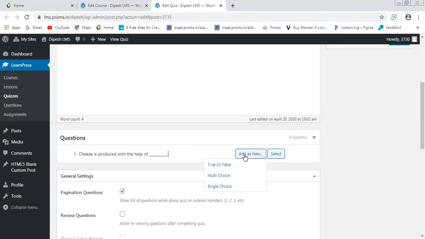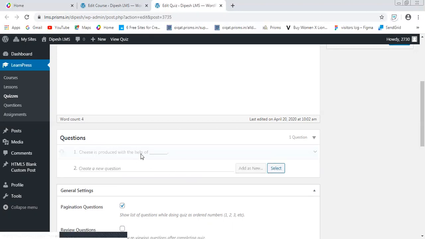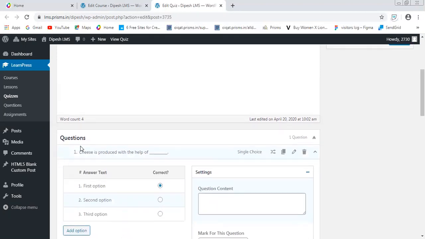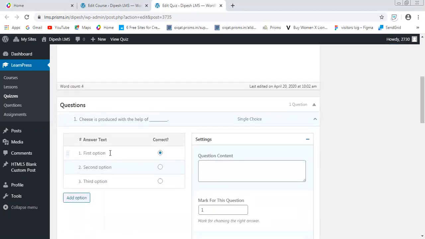So there are different types of questions. So whether a true or false, a multi-choice or single choice. True or false is clear. Multi-choice is when you have two correct answers, and single choice is basically what we call an MCQ. So this is the first. By default, there are three options. You can add one more option as the fourth option.